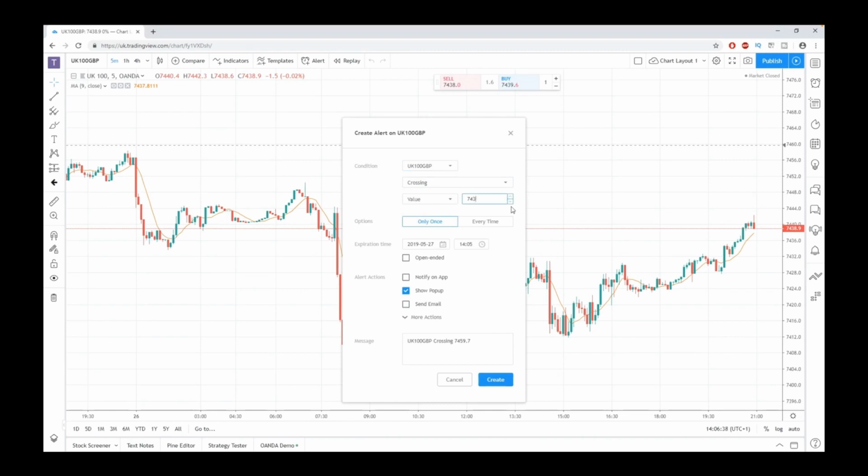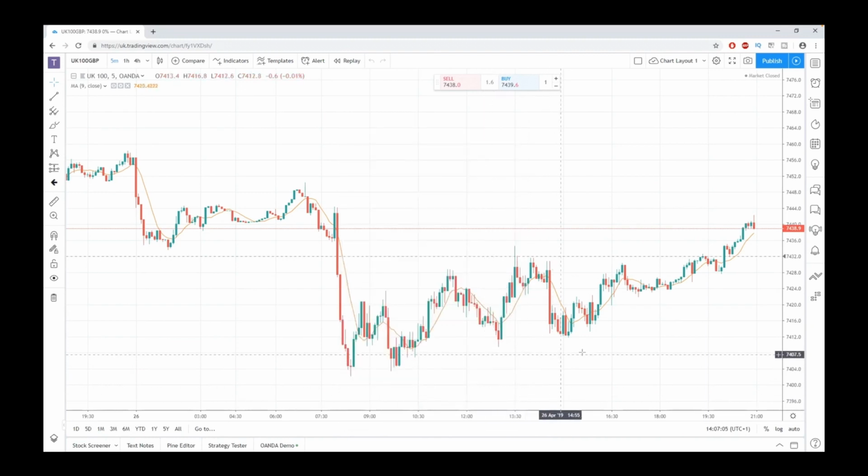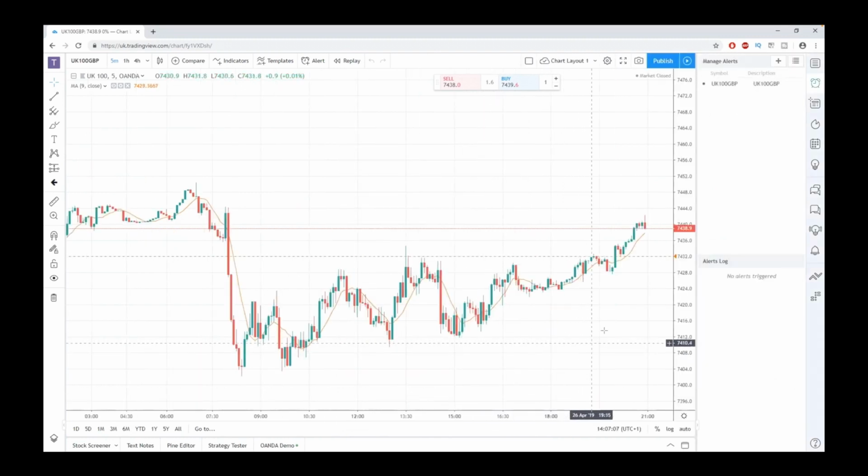You can then choose if you want this to be a one-time alert or alert you every time this happens. You can also set an expiration date and time for the alert, or leave it active indefinitely by selecting the open-ended option tick box. Finally, you can configure how you would like to receive the alert and what accompanying message you would want when the alert conditions are met. Once you are happy with everything, simply press the Create button and your alert will be created. In this example, you can see a dotted line on my chart to show where the alert is sitting.